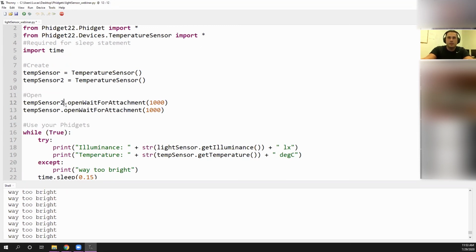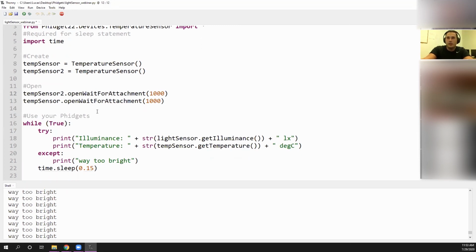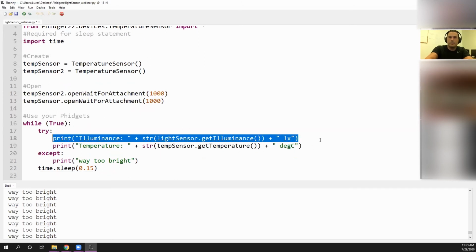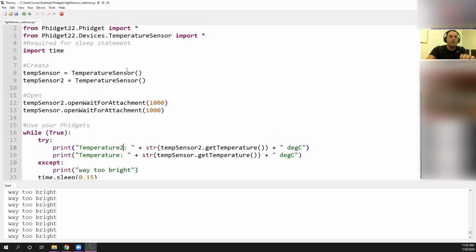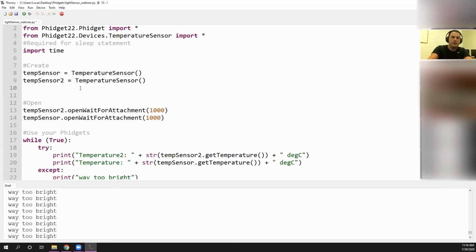So 2 is opening, 1 is opening, and then I need to read data. The only difference is, I'm just going to say something like temperature 2. The main difference when you're opening 2 sensors, if you want to know which sensor is which: say you had one sensor mounted in a fridge and one mounted in the freezer. What you would do is add a line here.